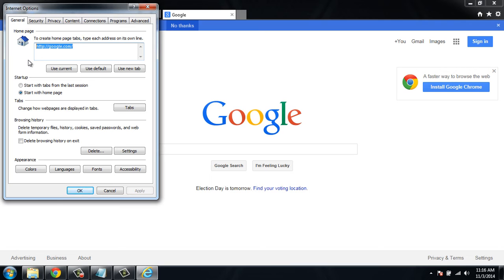Or if you want multiple home pages, it will open up separate tabs. You just type the website. It can have the http://, or it can be without that. And then you could put a second one in there as well. So it will open up separate tabs when you have it set up this way, or you can have it just do one tab by having one website. And that's how you set up your homepage on Internet Explorer.